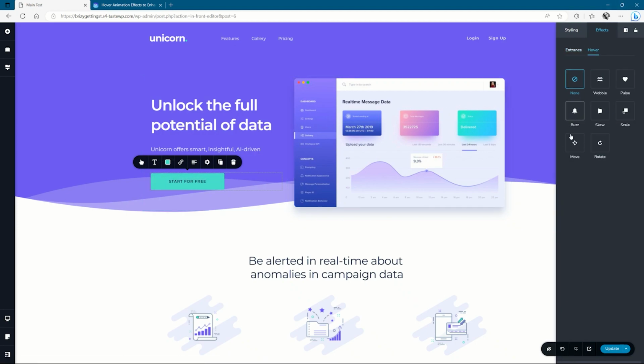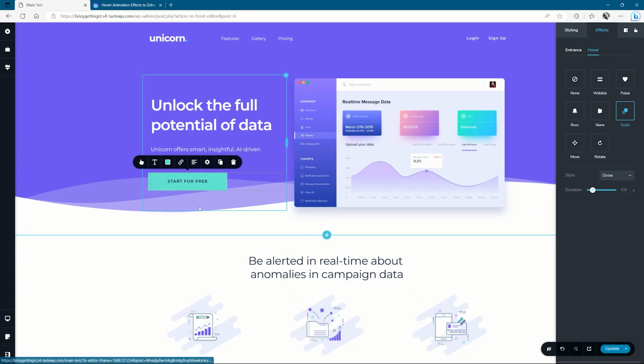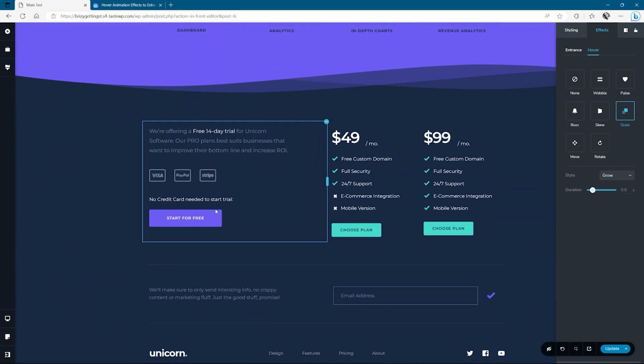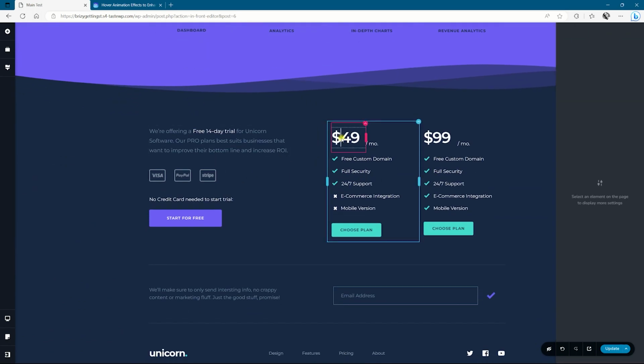And this time, let's make it grow. So scale will be a good option here. You can have it bounce in, bounce out, grow. I'm going to select grow. And the duration at 0.6 seconds. Good one. And then as you hover over the button, this is great. Whatever element you can find on your page, you're going to be able to apply a hover animation to it.